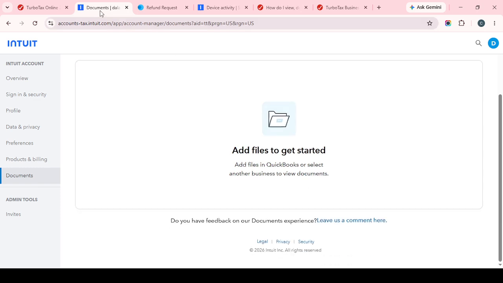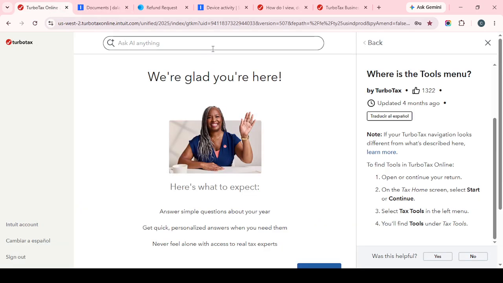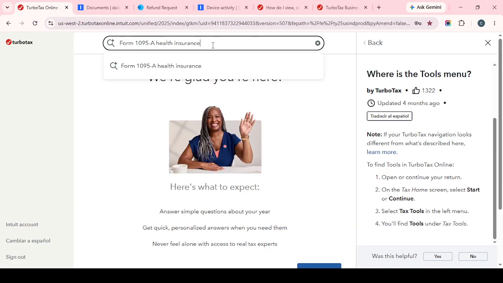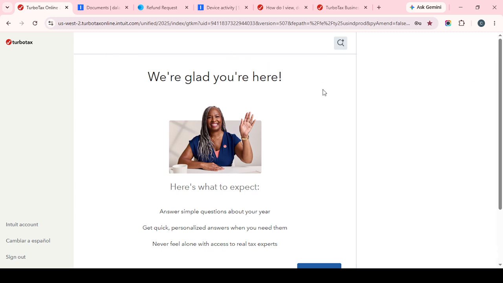Next, go to the Deductions and Credits section. From there, find Traditional and Roth IRA Contributions. This is where you'll record your non-deductible IRA contribution. Enter the contribution details carefully and make sure the information matches your records.